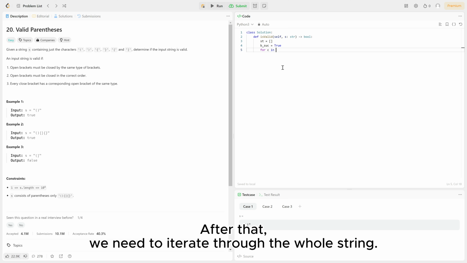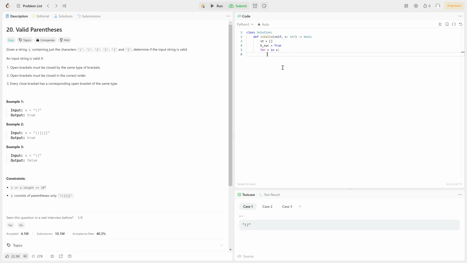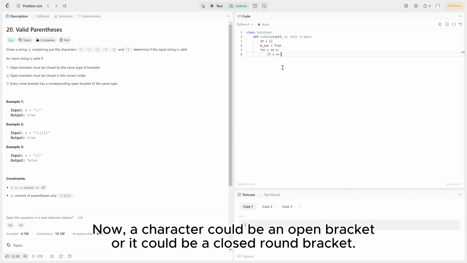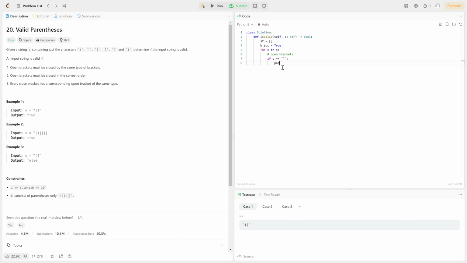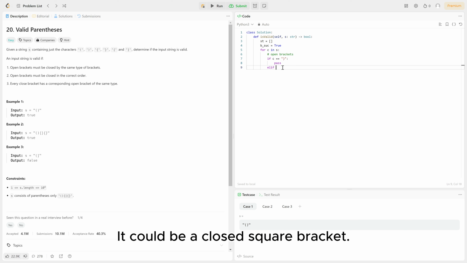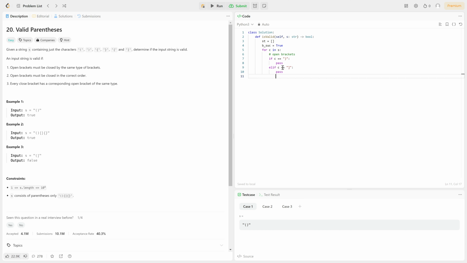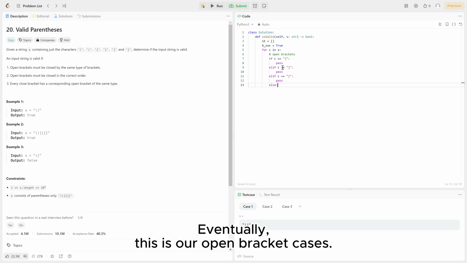After that, we need to iterate through the whole string and visit each character. Now, a character could be an open bracket, or it could be a closed round bracket. It could be a closed square bracket. It could be a closed curly bracket. Right? Eventually, this is our open bracket cases.